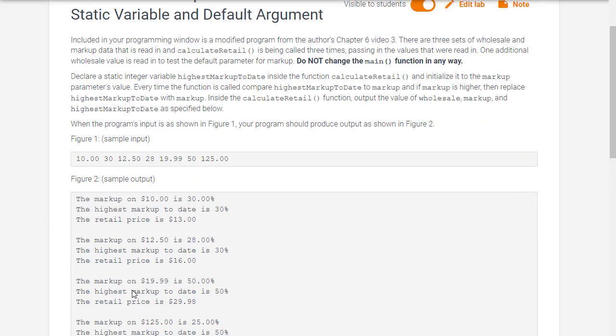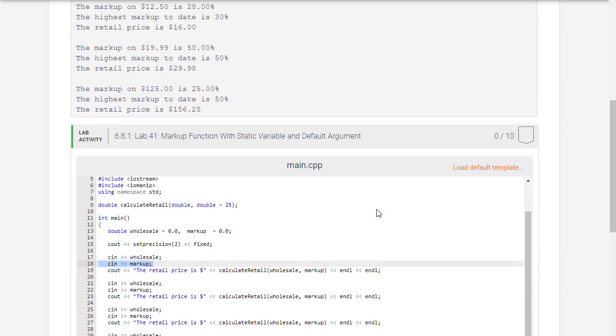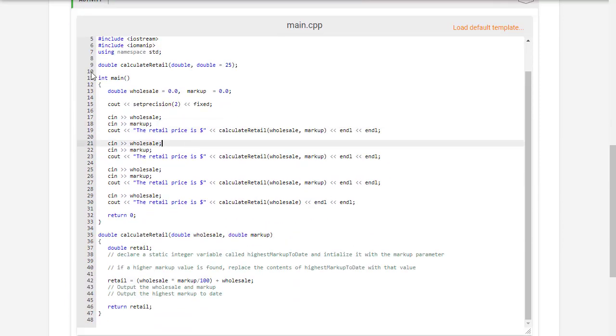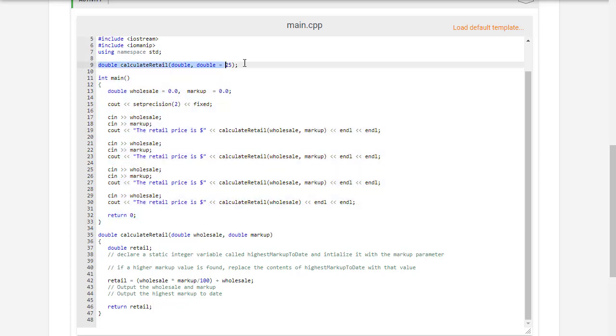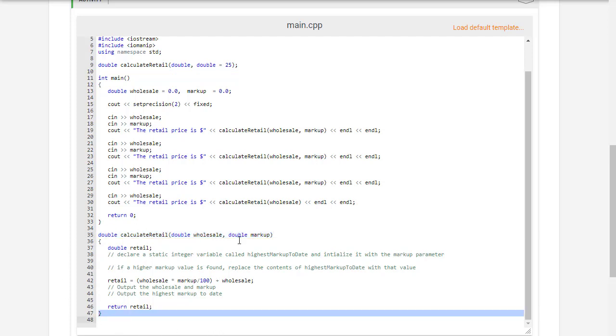Before we look at the Figure 1 and Figure 2 sample input and output data, let's go down and look at the program. All right, we have a main function that you should not change. I've given you a prototype for your calculate retail function. You don't have to write that. Here's your calculate retail function. You do have to add some code to the body of this function.